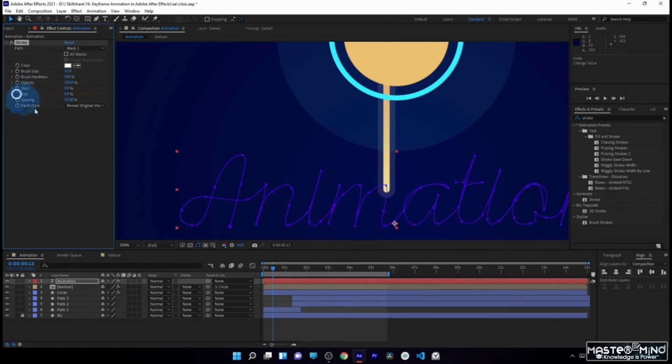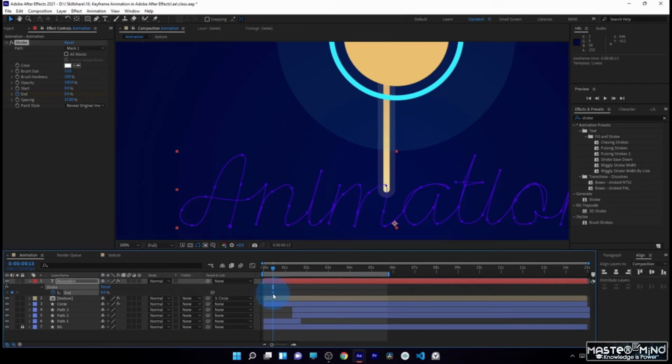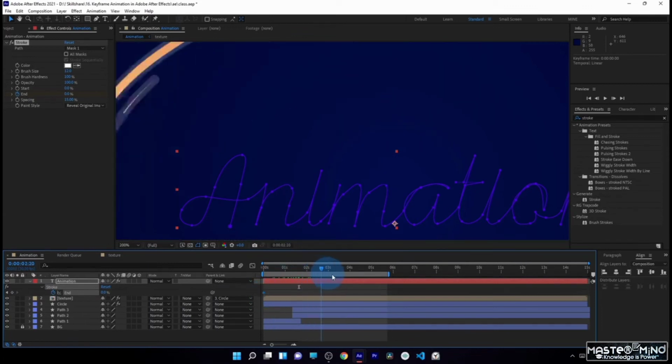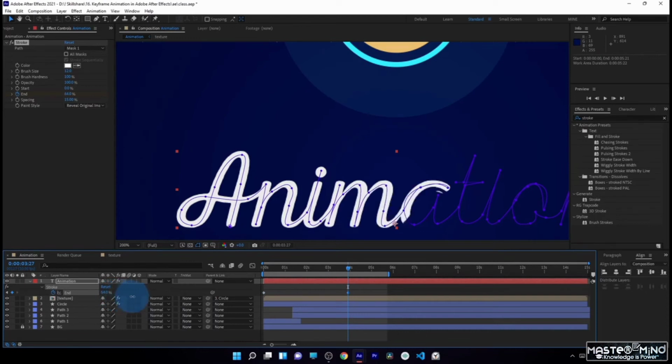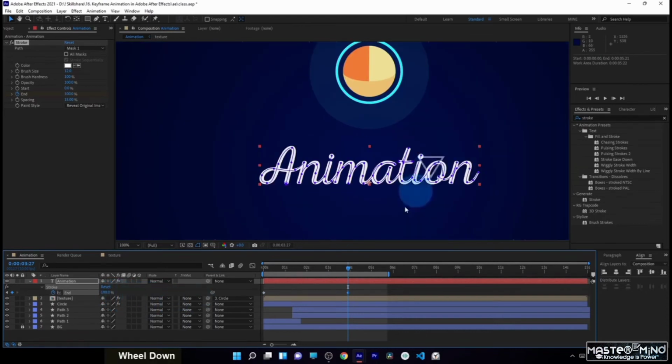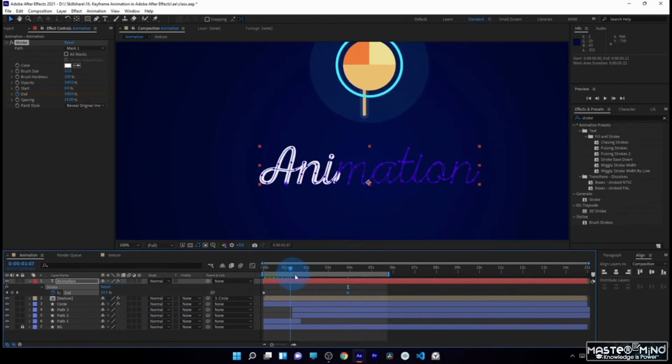So let's create a keyframe, then select your animation and press U to see this keyframe. Move it to the start, and if you will hold shift, it will snap to the start. And a lot later, just before this ball drop, set this end to 100%, which basically will write all the letters.